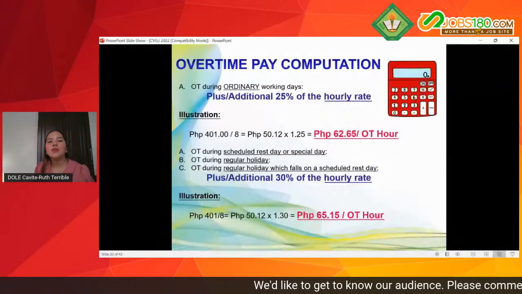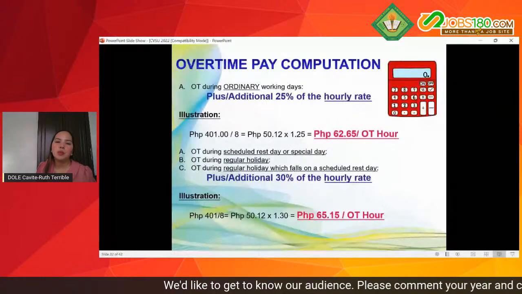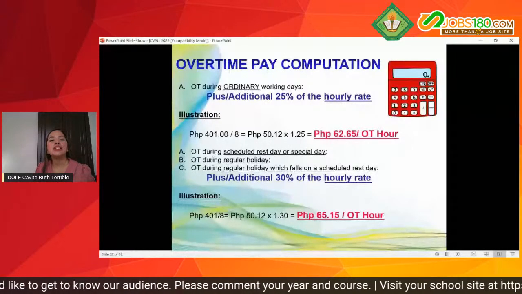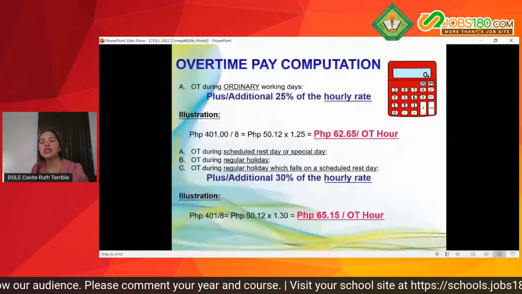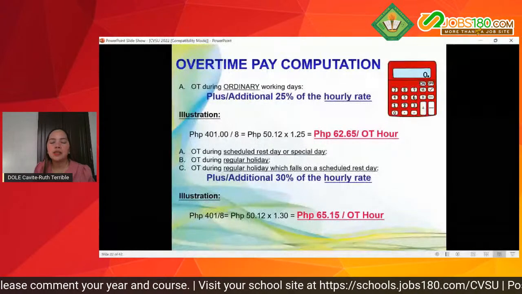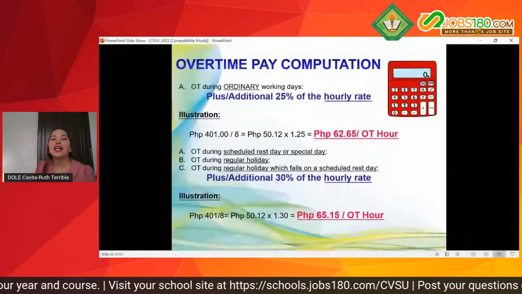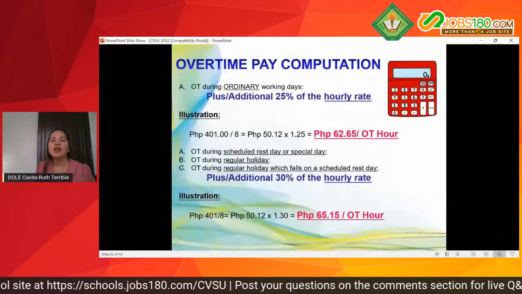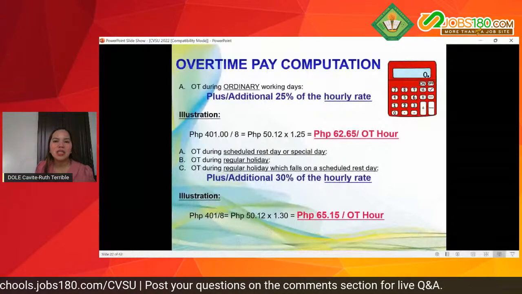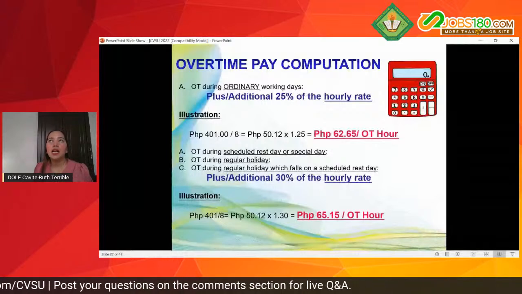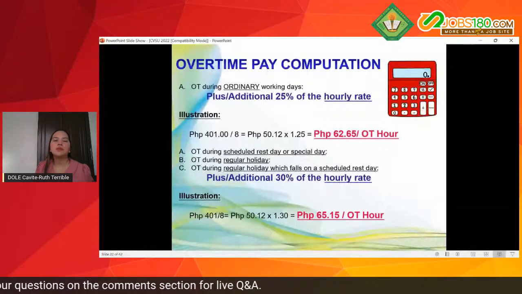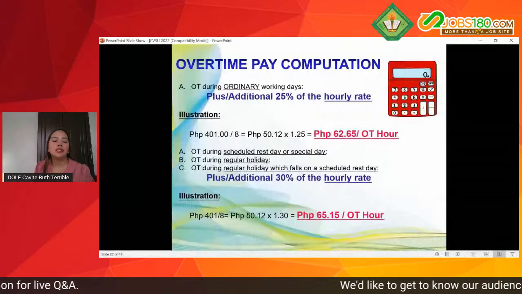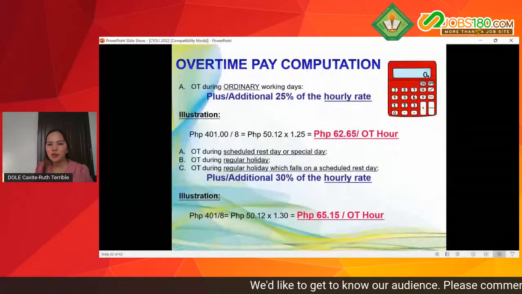So nagbabago po ang factor natin, depende po sa ating regular days, special holidays, or rest day. Nagiging 1.3 siya on special and rest day. And during regular holiday, yung overtime pay po is double pay din po. So usually, yung ating mga security guards having a tour of 12 hours duty, mas malaki po yung sahod nila usually po sa mga nasa office because they're rendering 12 hours duty.